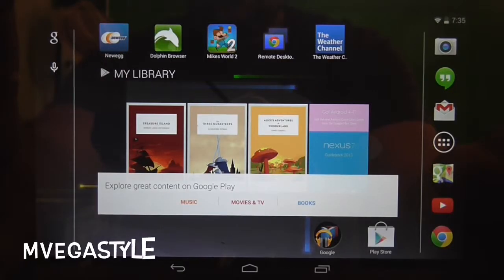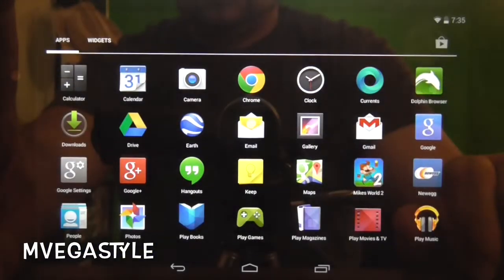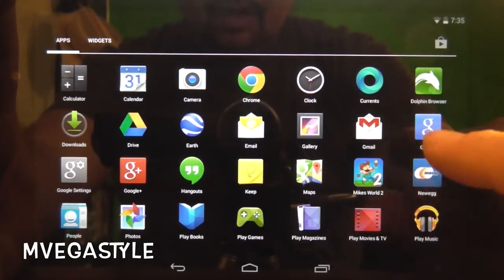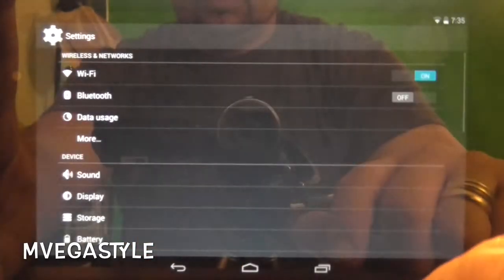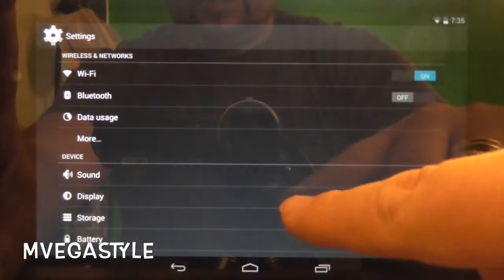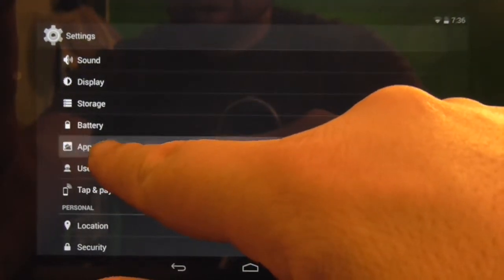All right, so go ahead and go into your tablet and click on the apps menu. Now, once you're in there, go ahead and go to settings. And then go down to where it shows apps. Go ahead and click on it.